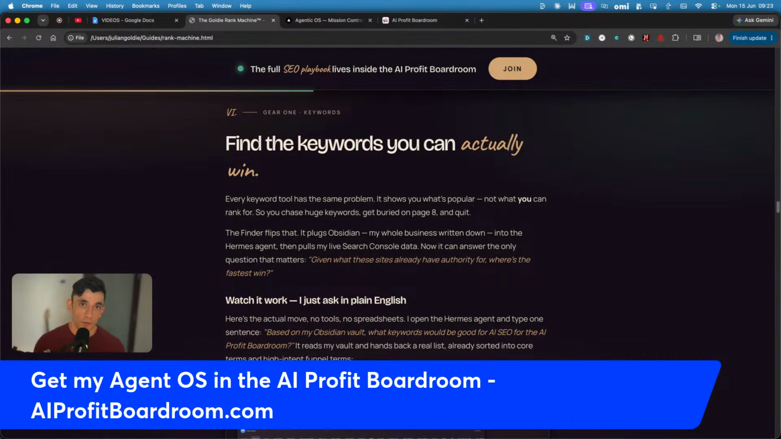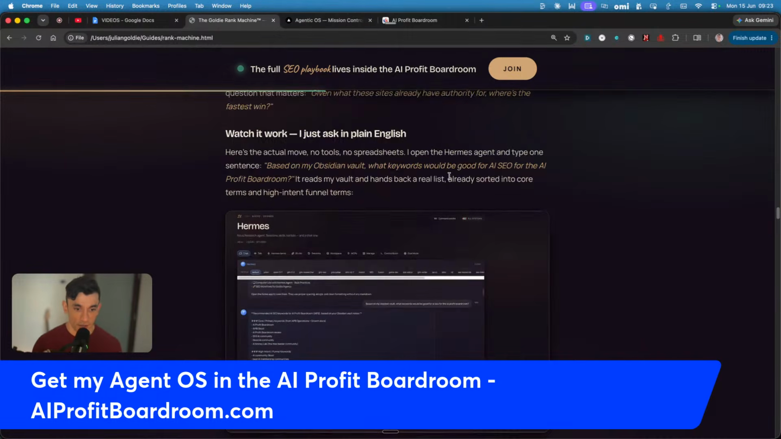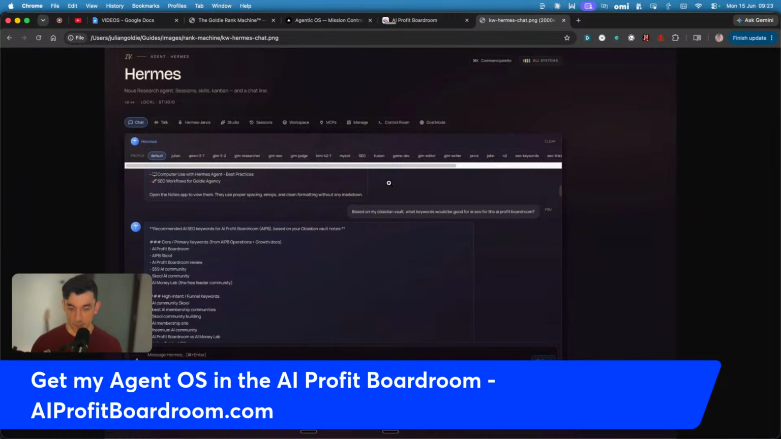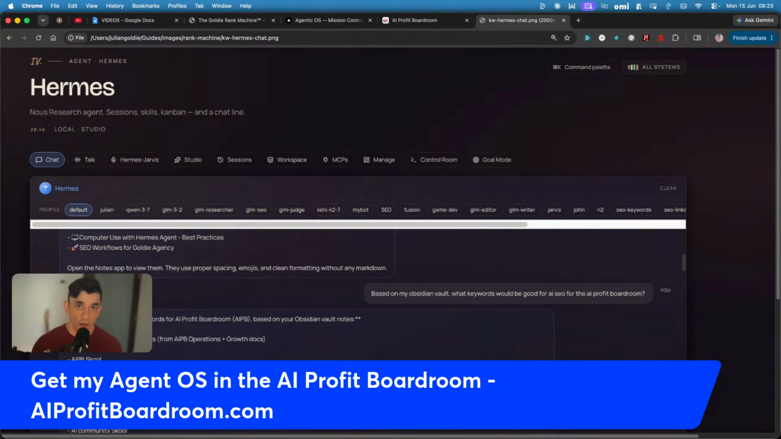And stay with me here because gear number three is probably the one almost nobody gets right. And it's the one that actually pushes you to page one. So gear number one is the keywords. Finding the ones that you can actually win.